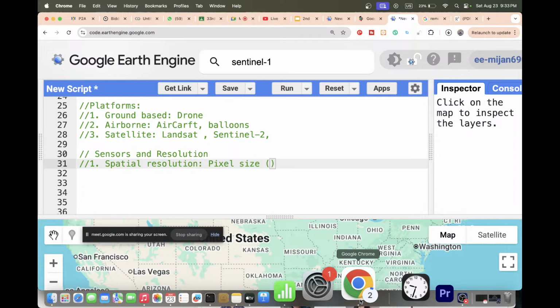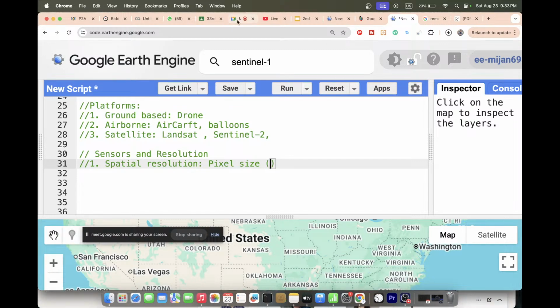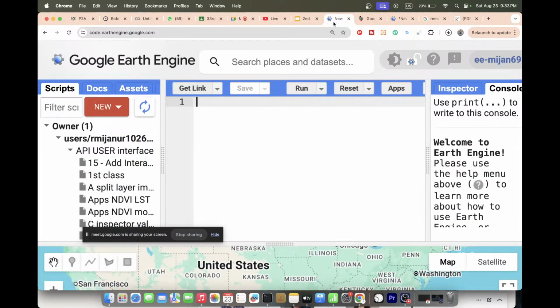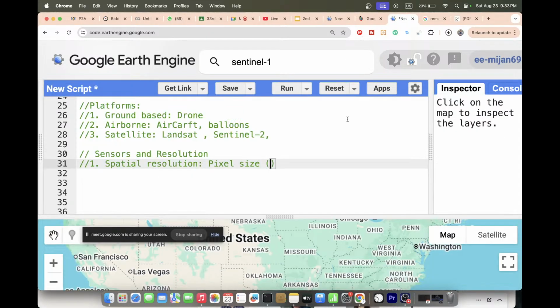Let me show you a practical example. I'll show you the data, no problem. Basically, you find some square or cell or grid. This type of grid or cell is called your pixel. And what is the spatial resolution? Spatial resolution is the pixel size.